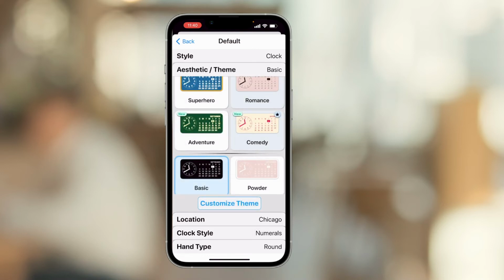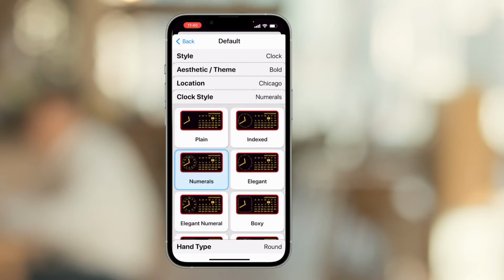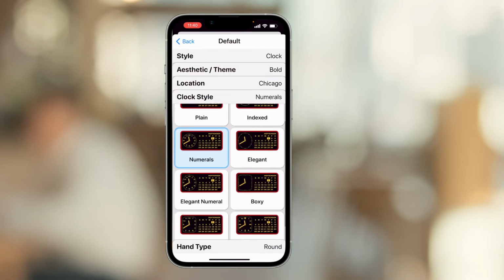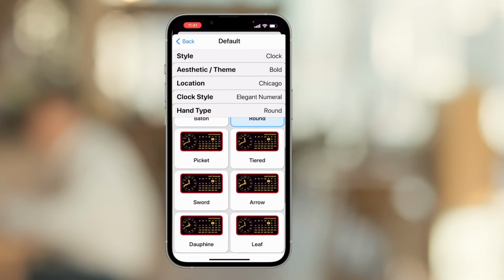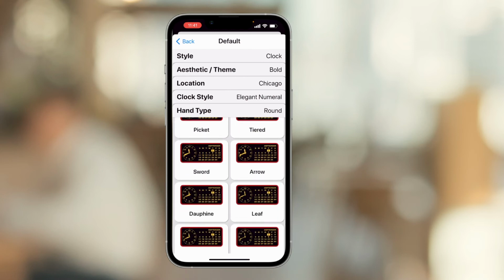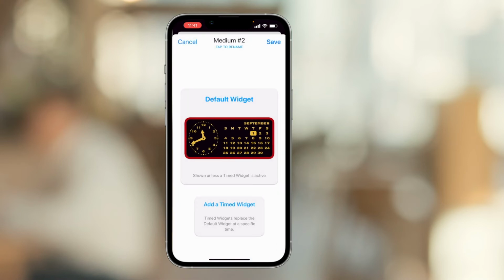And then for the aesthetic or theme, let's go ahead and go with the bold design. Location, again, it'll ask where you are for your time zone. Clock style, same thing. This time we're going to go with the elegant numeral design, something different there. Hand type, again, let's do something different. Let's not do sword again. We'll go with arrows this time. Now, sometimes there are widgets that allow you to customize like the colors and different things like that. So I'll go ahead and show you that real quick. I'm just going to keep this at calendar widget.